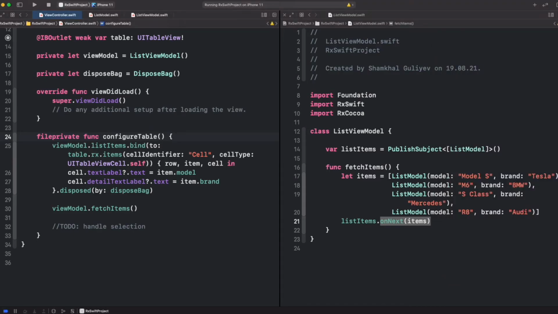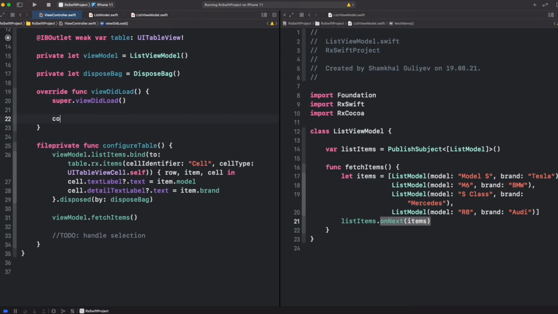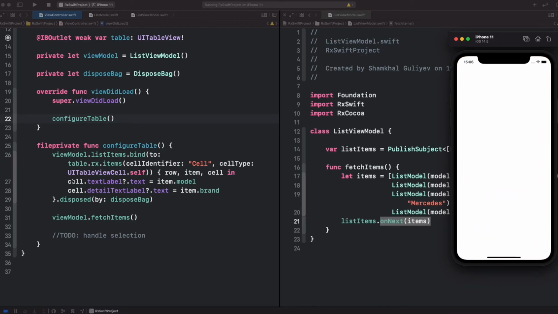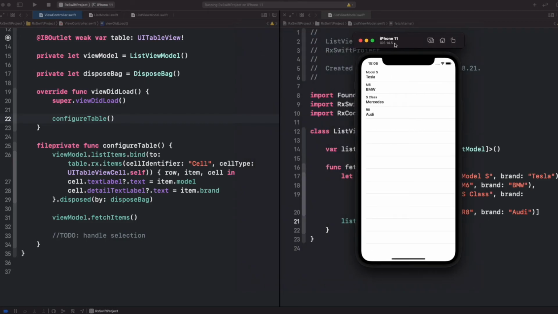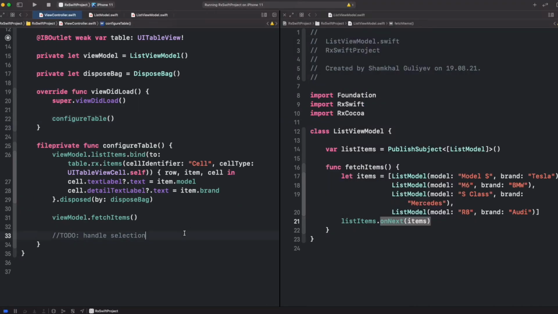No, sorry, we didn't call our configure function. Okay, yeah, cool. Our Model S, BMW, S-Class, and Audi. That's cool. Now let's handle our selection. When we select, let's just simply print the result.